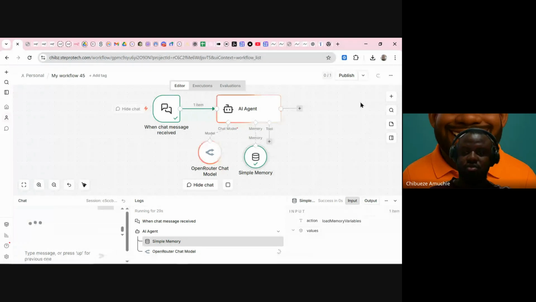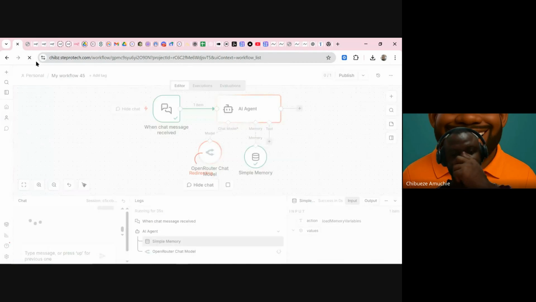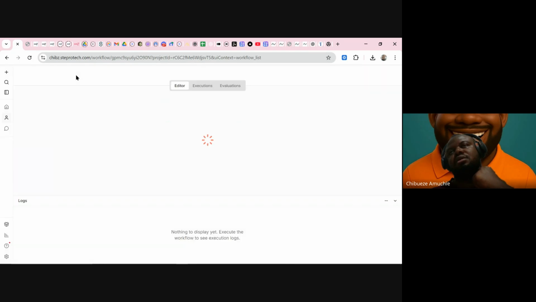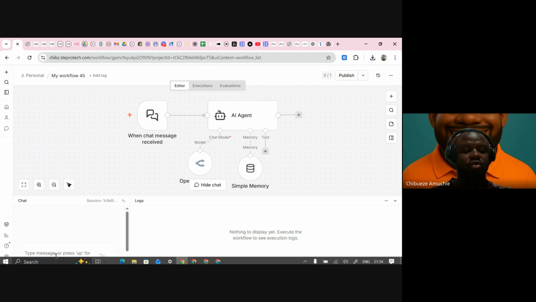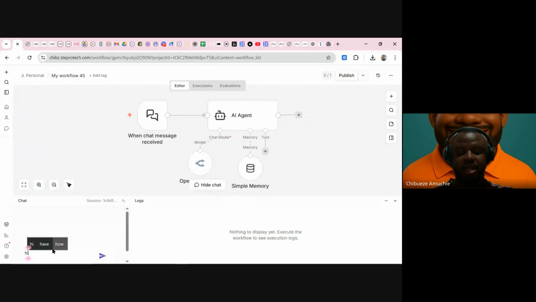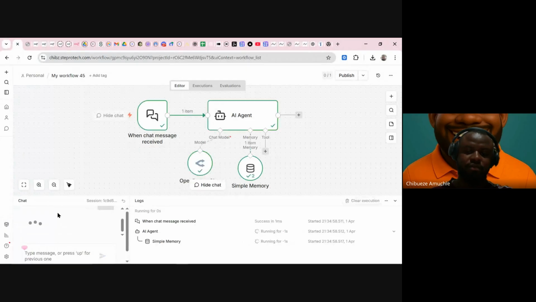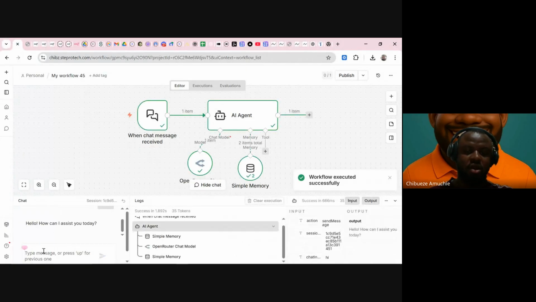You see my network? I don't know. So let me just reload. When things like this happen, just reload. Or it could be OpenRouter's server. It could be any of them, right? So let me now come here and say hi. Hello, how can I assist you today?